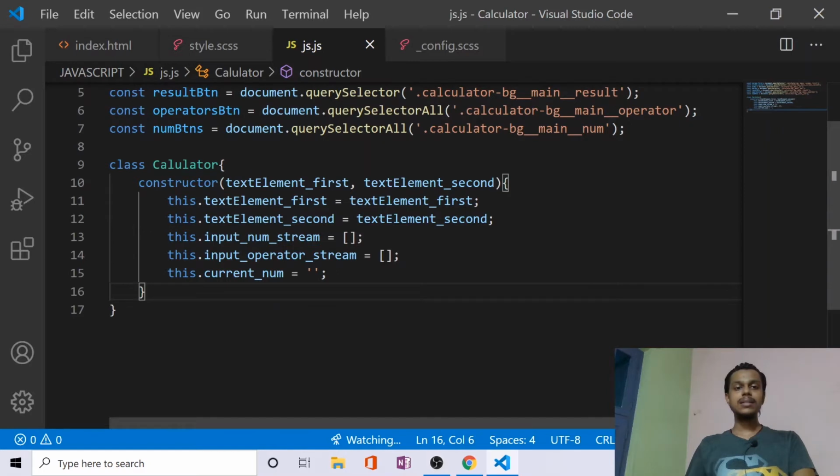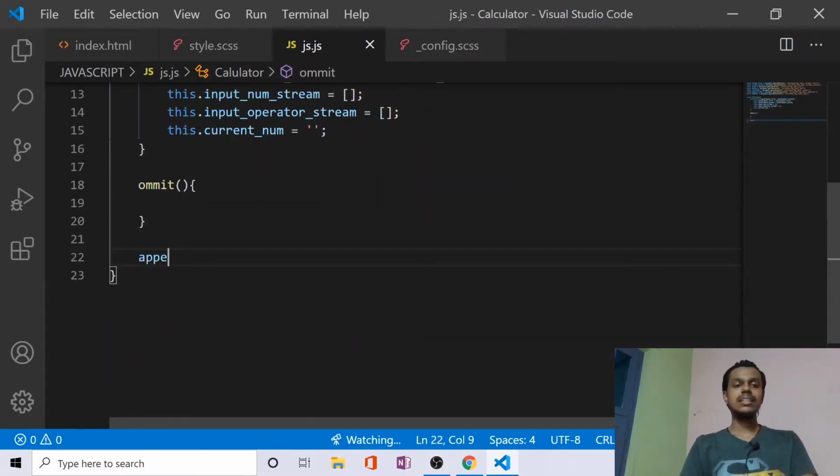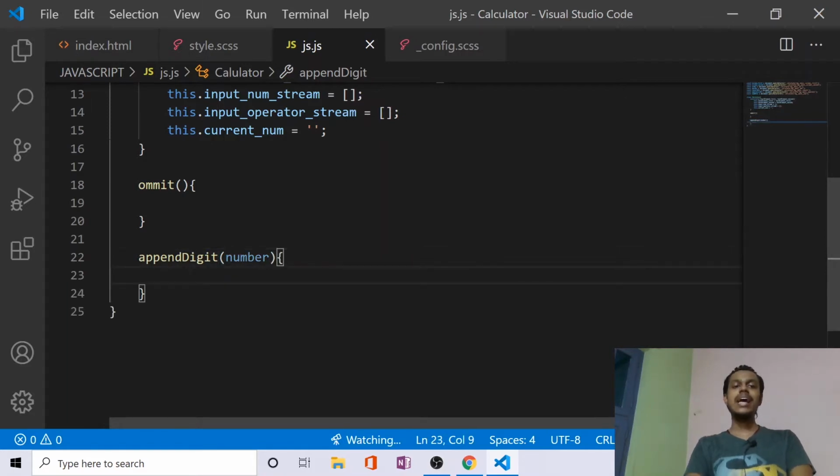And with that, now I will create some methods. The first method will be our clear method. This will be responsible for clearing the screen. The second method will be append digit, and it will take an argument, number basically, and it will append the number that we will type. Like if we type 1, it will show 1, and then if we type 2, it will append that 2 to 1. Okay, so the method will do the appending digit task, and it will also take a parameter.